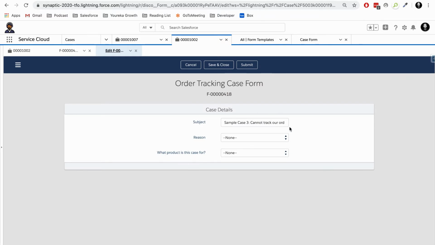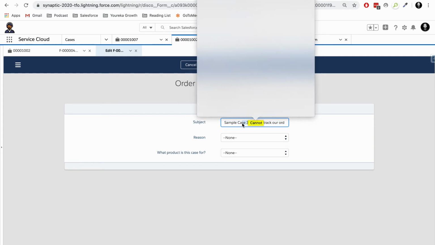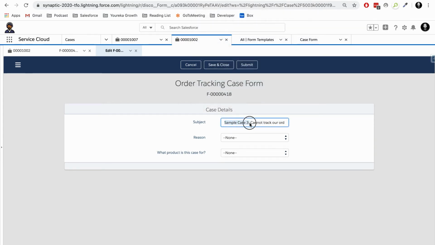What I can do from here, you can see it's already pre-populated with case data. So I've got the subject of the case in here, and maybe we'll just edit this really quick so I can show you that Youreka will update the fields. So we'll remove that from the subject, and that'll update the subject when that time comes. And then maybe we could pick from these different reasons. This could get mapped back to the case too.